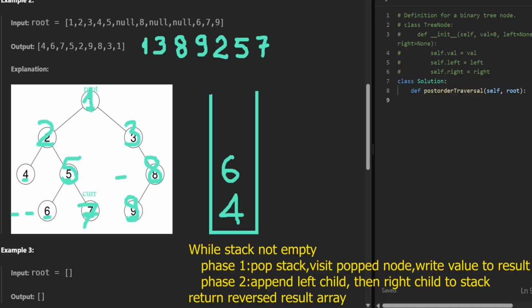Repeat the process. Phase 1. Pop the stack. Point curr to the popped node 6, then append value 6 to the result. Skip phase 2 because node value 6 has no children. Repeat the process. Phase 1. Pop the stack. Visit the popped node 4, then append value 4 to the result array. Skip phase 2 because node value 4 has no children. The stack is empty, so terminate the process.